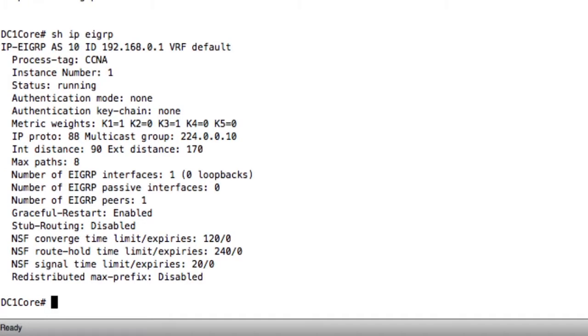Another issue that is common with EIGRP is if you change the K values away from the defaults. If the K values do not match between neighbors, they will not form a neighbor relationship. You can see this by simply typing show IP EIGRP. I may also want to check my neighbor status by issuing the command show IP EIGRP neighbors.